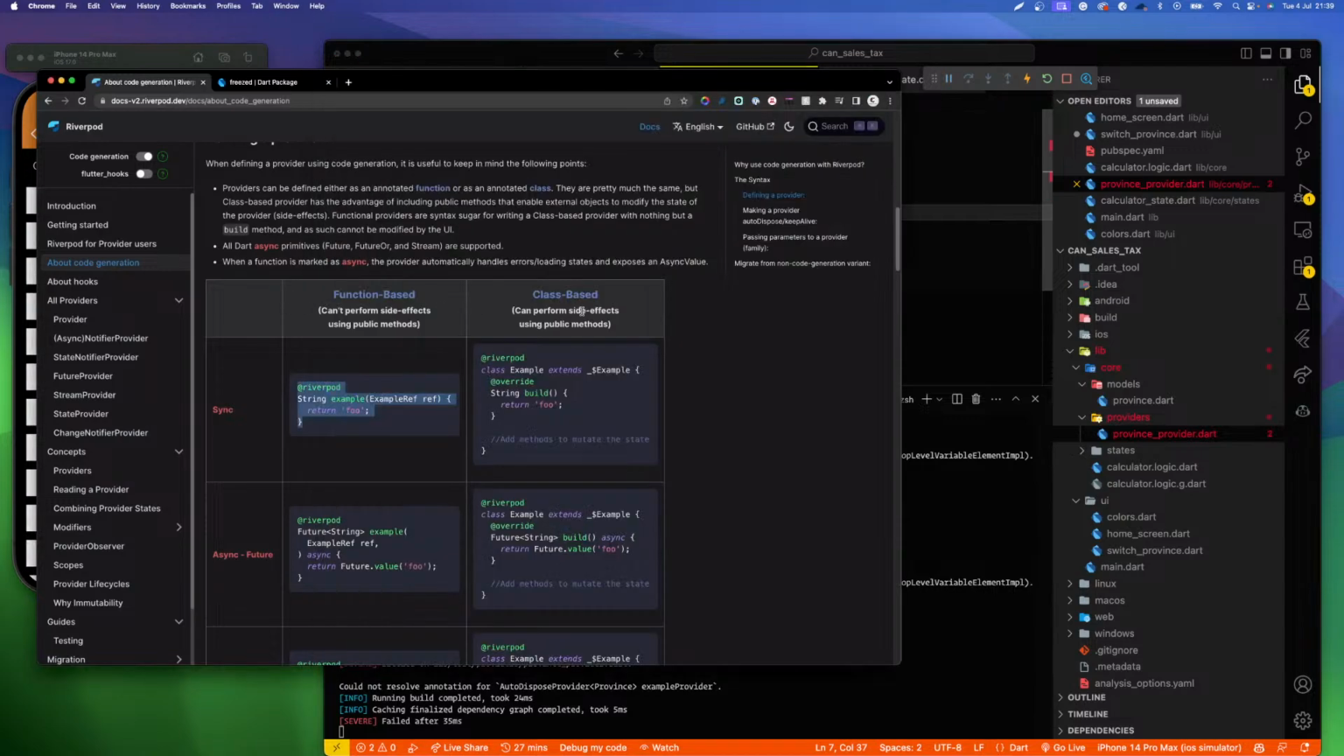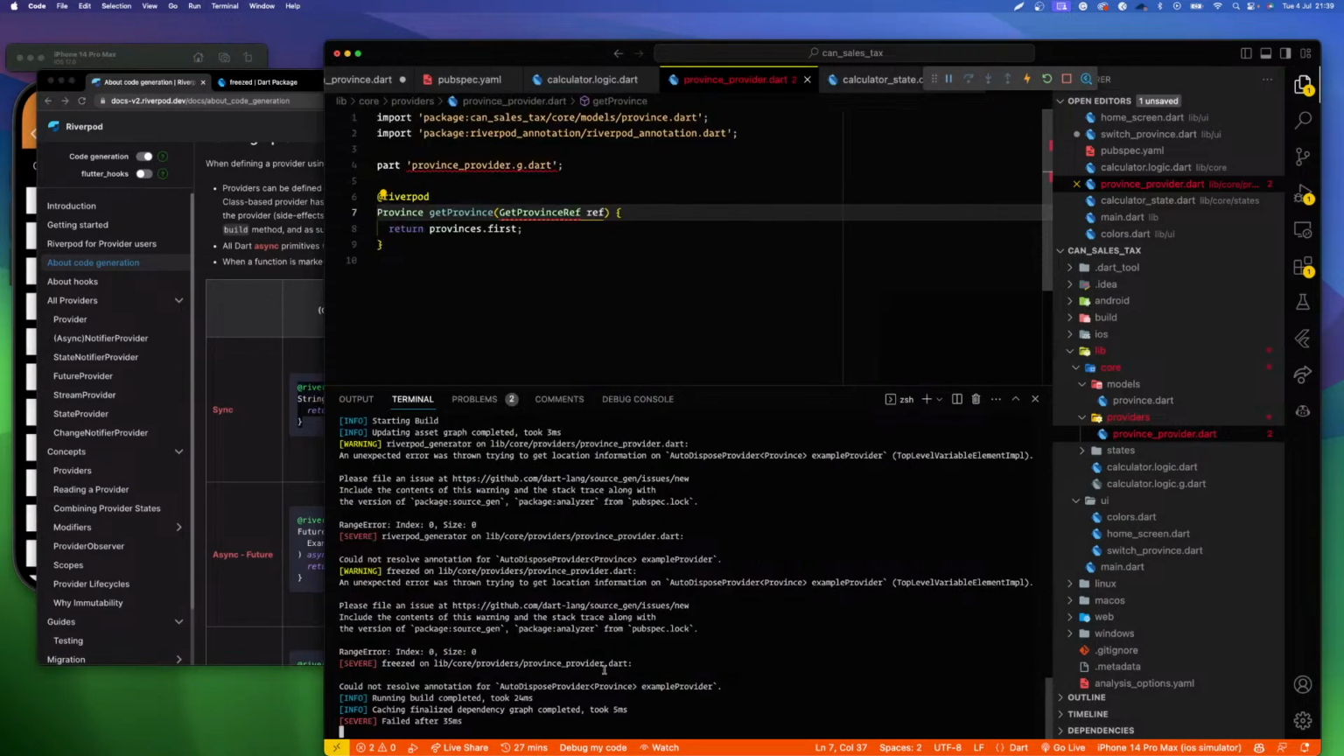Okay, something's wrong. I can't see anything. Wait, range error. Ooh. Now this is why I don't like code generation. Now I am stuck because I don't know what this is. Range error index 0.